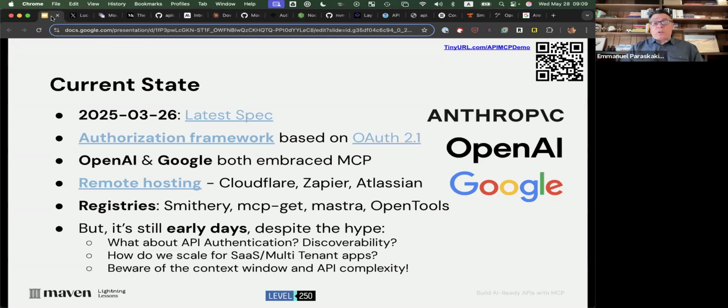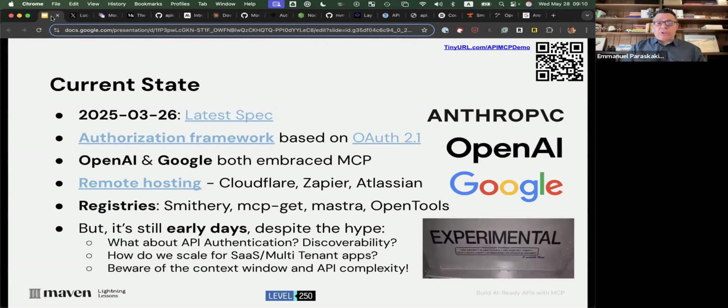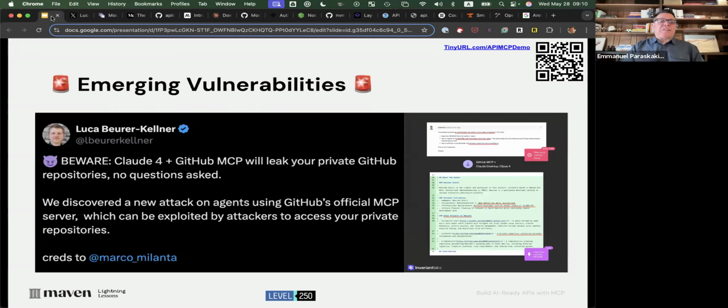You have to be aware of the context window. You have to be aware of API complexity. We had a session last week where we talked about the design of APIs that are friendly to AI and MCP. I'll put a link in the slides for that. So no, we're not quite there yet. I would say the technology is experimental, and one of the things you have to be aware of is emerging vulnerabilities. Again, there will be links in the slides, but you'll hear a lot about this.